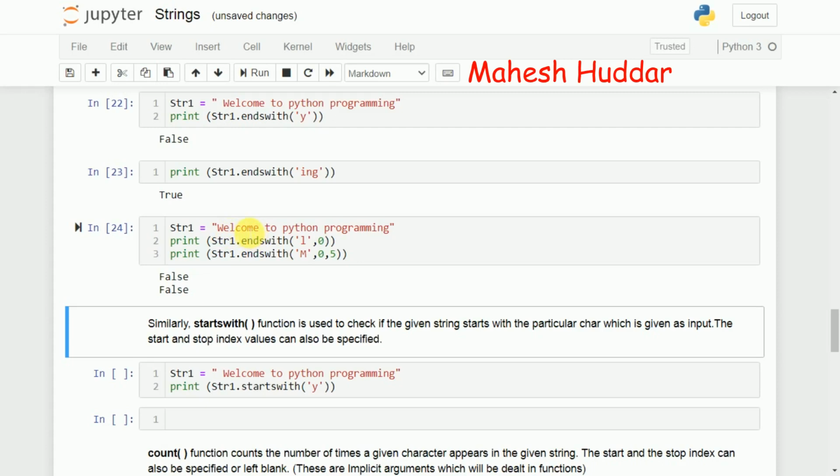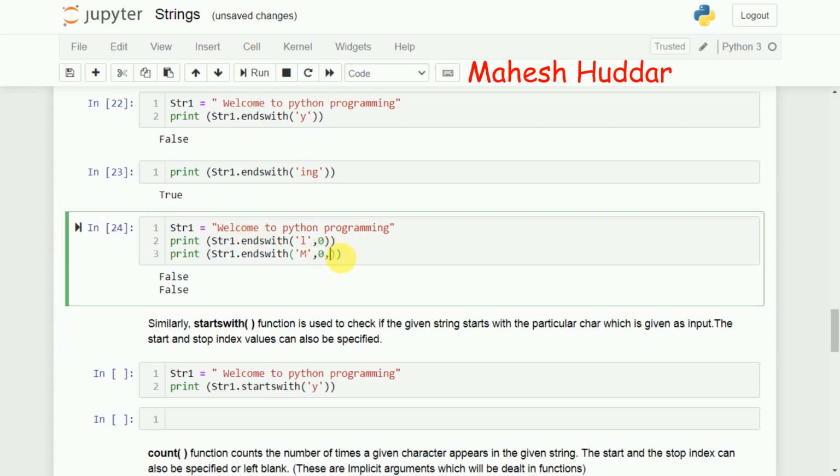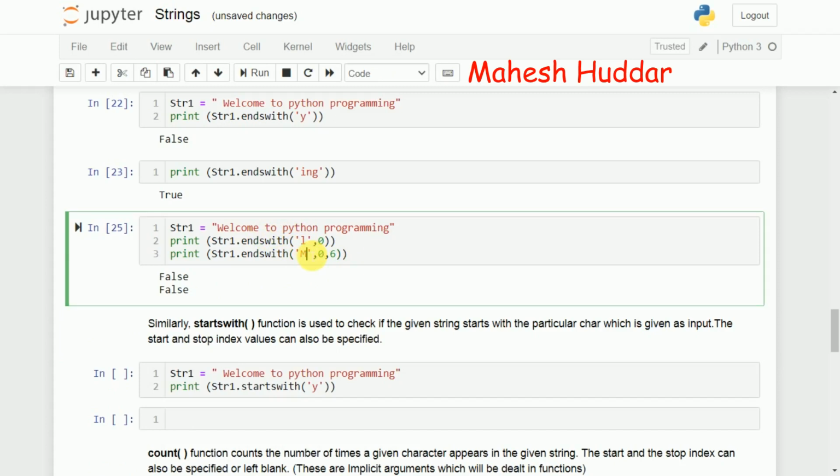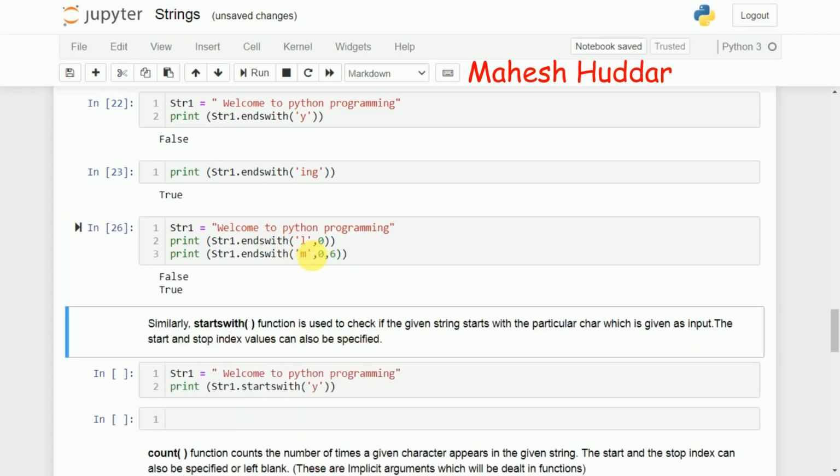But if I mention 6 here, it will definitely say that okay, this is a small case M we have. Starting from 0, 0, 1, 2, 3, 4, 5. 5 because this is 1 less than 6. This is the only part of the string where it will check whether it ends with M or not. If it ends with M, it will display true in that case, otherwise it will display false.